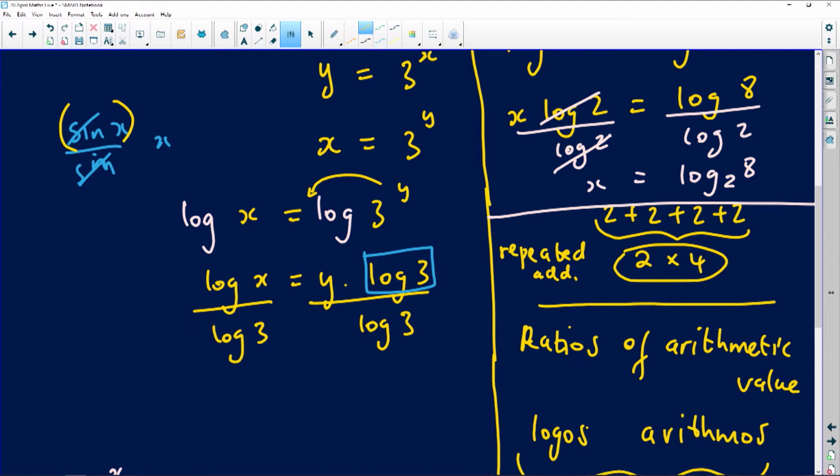So log of 3 divided by log of 3, the whole thing cancels the whole thing. They're not separate. They're one combined entity. So that cancels that as a whole. So even here, I can't say log cancels log, right? But what I can say is, on the right hand side, I have y.